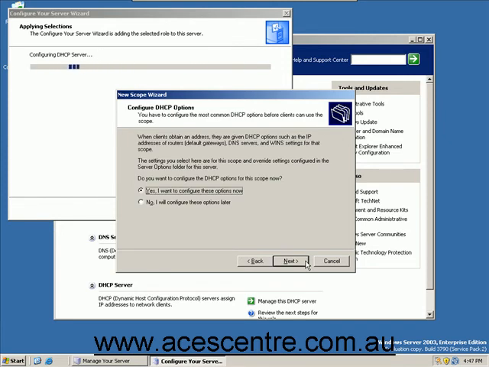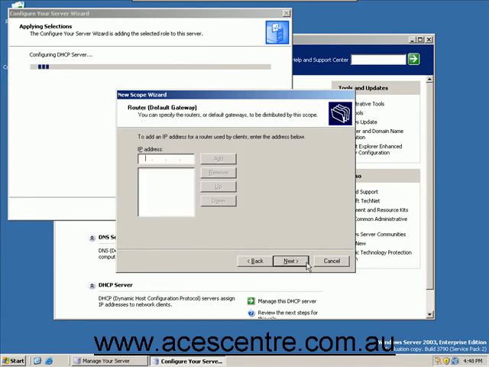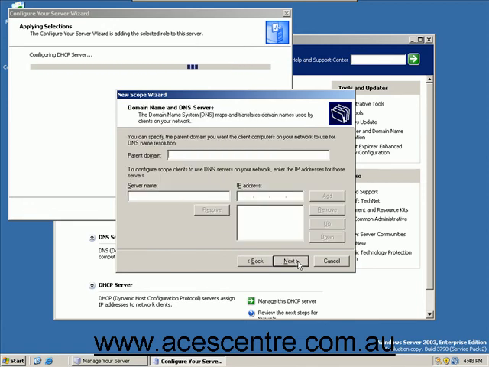This is the Configure DHCP Options dialog box. Select Yes to configure these options now, and click Next. Enter the IP address of the default gateway or router. Click Next. Enter a default parent domain for any workstations that lease an IP address from this DHCP server. If the network is connected to a DNS, then enter this here as well. Click Next.